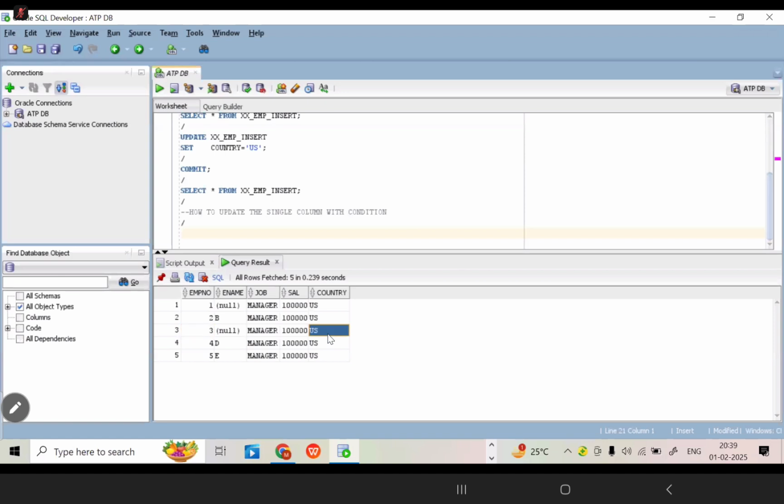What is my current requirement? I don't want to update all the employees' country. It should not be changed from US to UK for everyone. That is not our requirement. What is our requirement? We only need to update the third employee's country, changing it from US to UK.